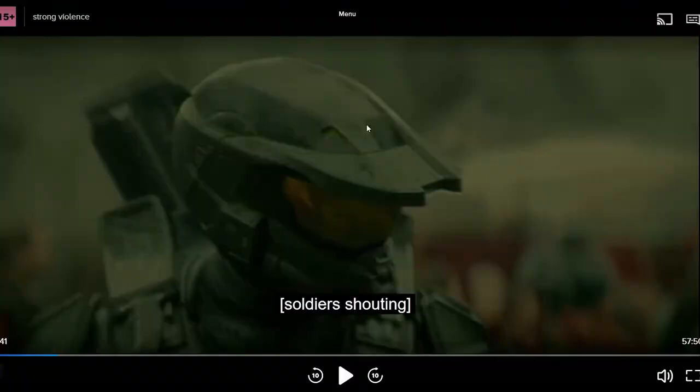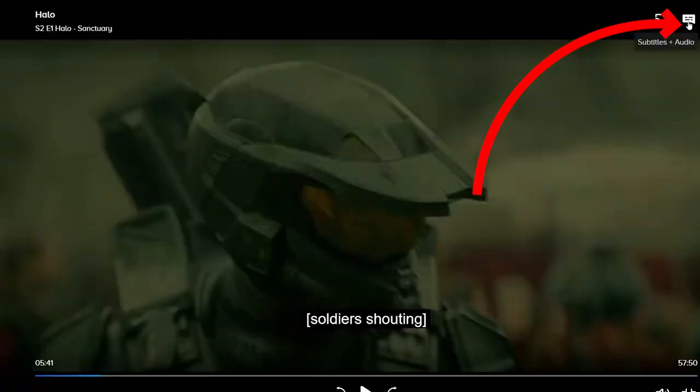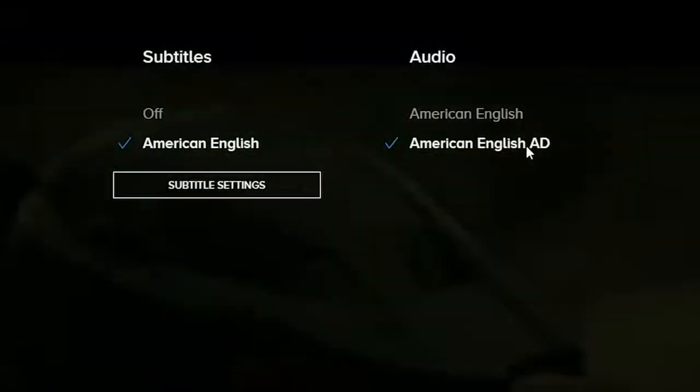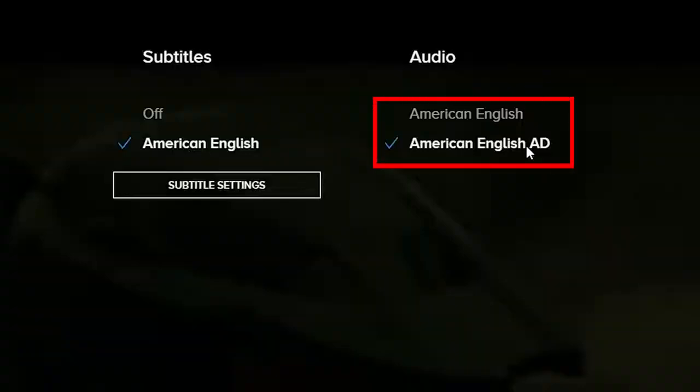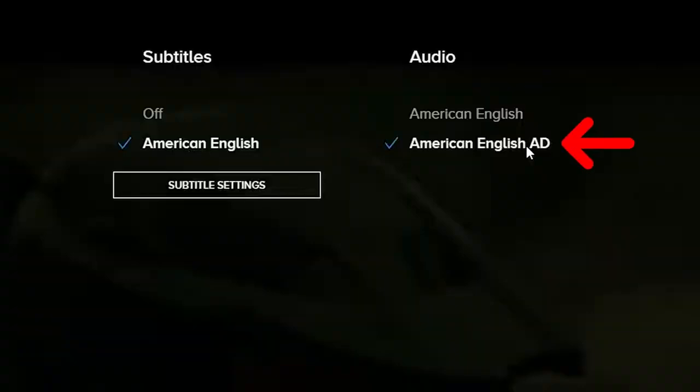Now you have to click on this icon on the top right corner, which stands for the subtitles and audio. Once you click on it, it will show you this page. Now here you have two options in the audio. It depends on which series you are watching or which movie, because in some cases you may find more than one audio or more than two audios, and here you will have this option right here, American English AD.